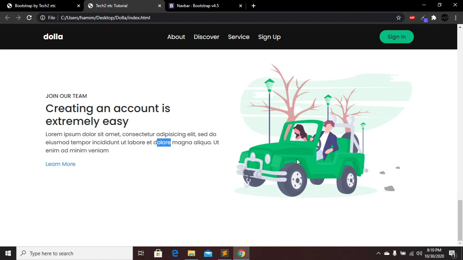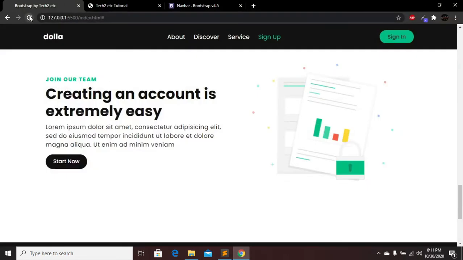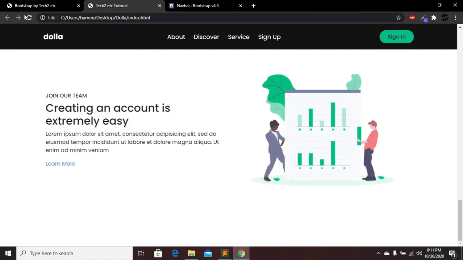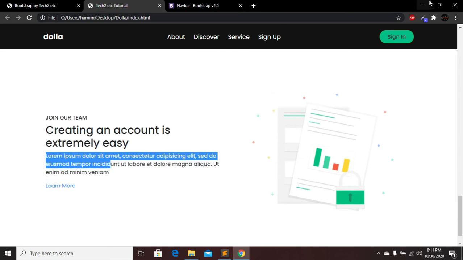So now we have to change this image here. So this will be 4.png. Now save, go our website and refresh. Not here. Now refresh. That's it. So now we have to target our h6, our h2 and our paragraph from here.